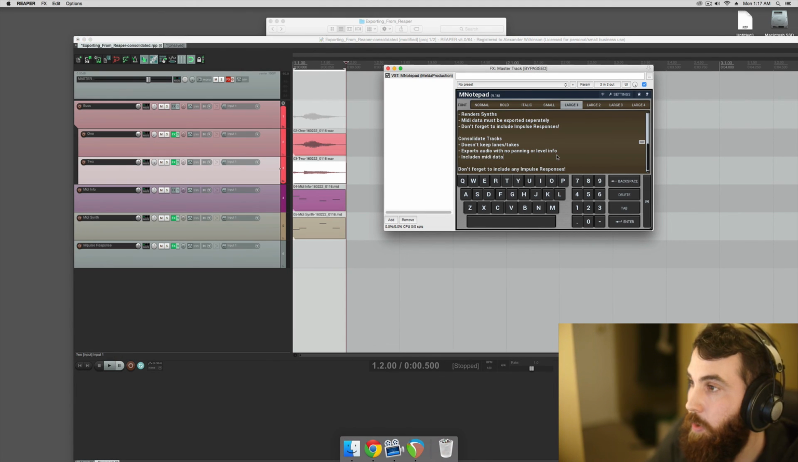So those are the three ways to export your project from Reaper, and between those three methods, you should be able to export pretty much anything for anyone's requirements.